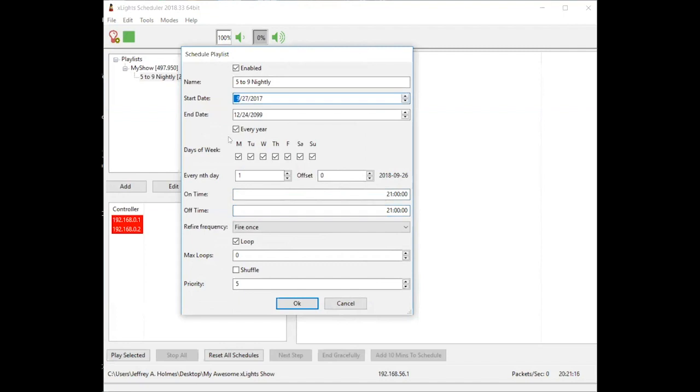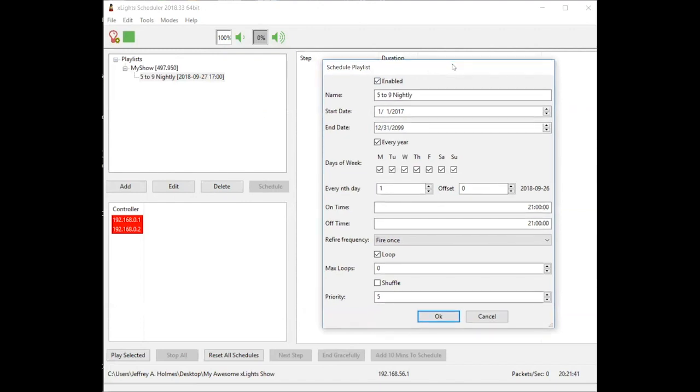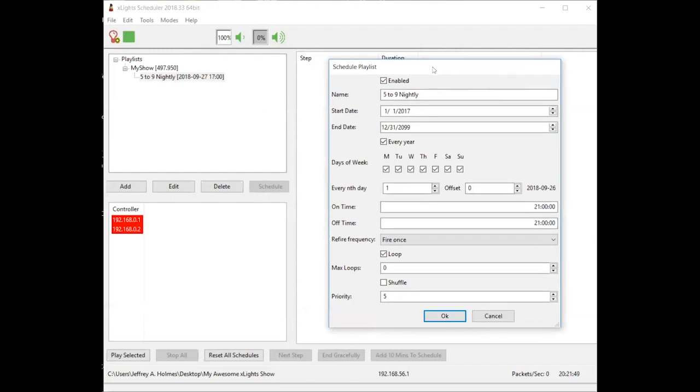So if you wanted a true 24/365, you could either do every year starting on 1/1 and ending on 12/31, or you could do that and uncheck every year and it'll go from 2017 to 2099. But effectively, that's how you make a 24-hour schedule. And that's it. At this point, you are good to go. You can start your sequence. You can sit back, relax, and your show will run when you want it to run.